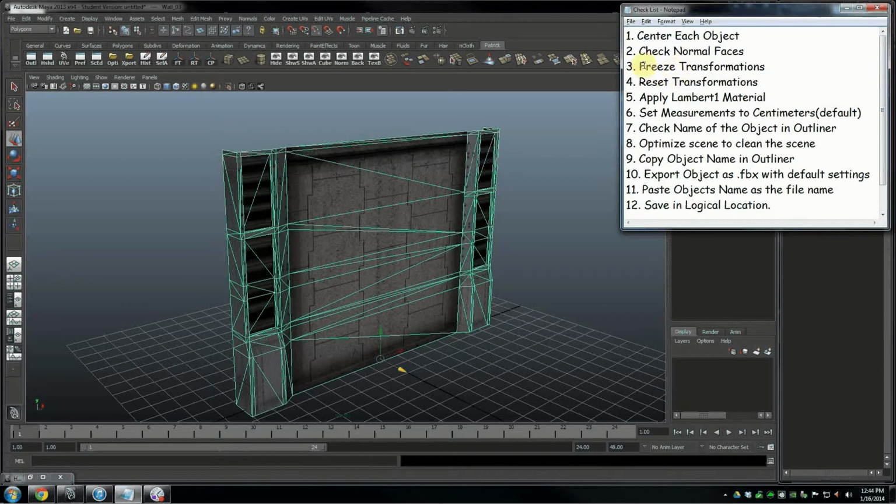Alright, so we need to freeze transformations now that we've checked our normal faces. Because if you don't check your normal faces, things will look invisible on the wrong side inside of Unity, since Unity by default only draws one side of the polygon or your model. Freeze transformations. This is an important one.